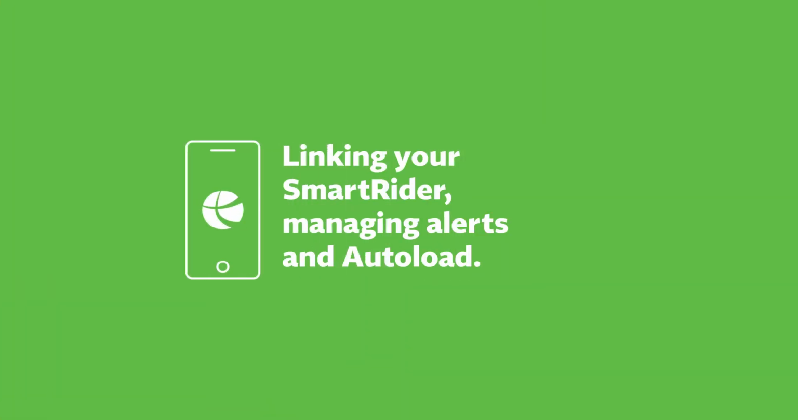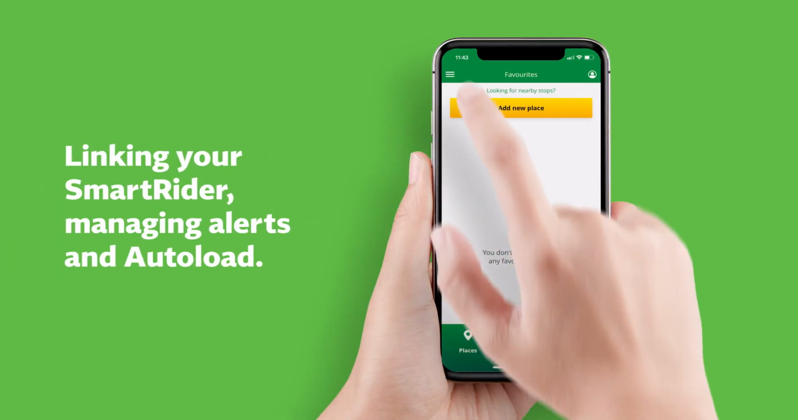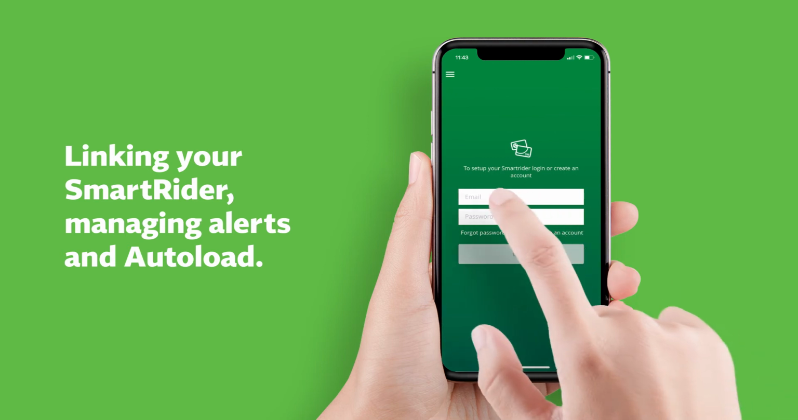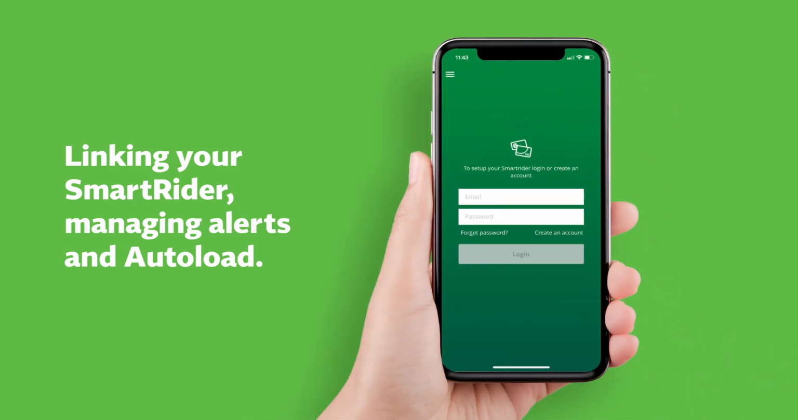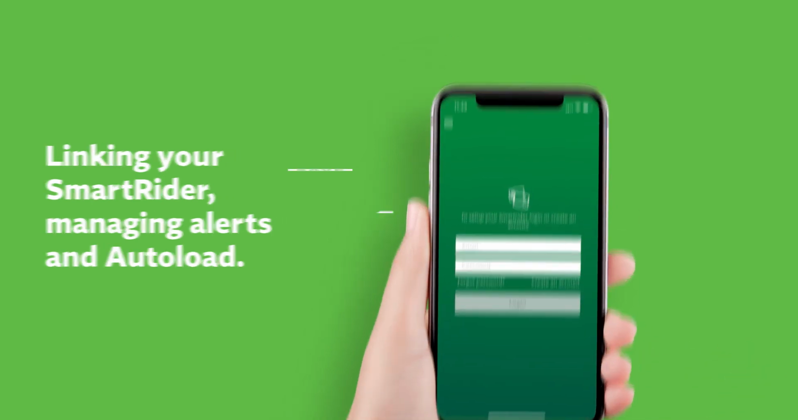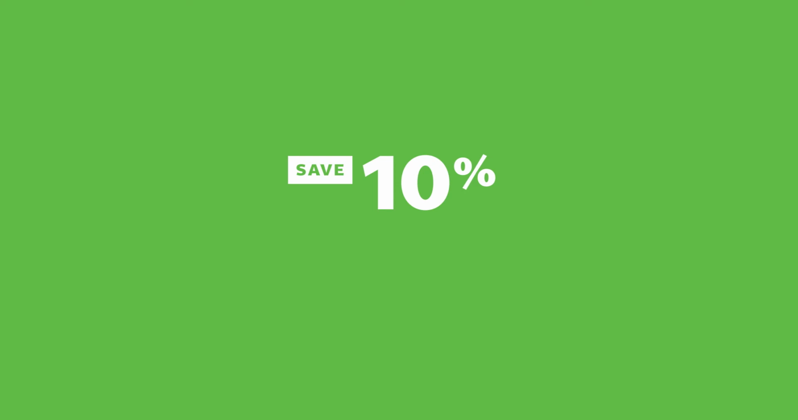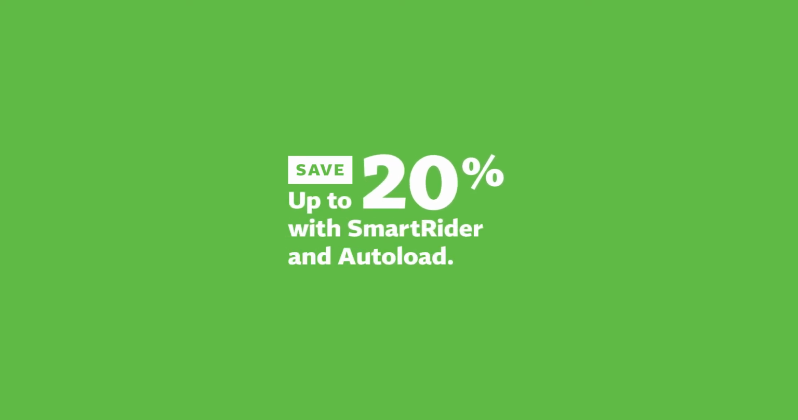To link your Smart Rider to the Transperth app, you need to register it. To do that, select My Account in the menu and enter your details. If you don't have an account, you can create one by clicking Create an Account. Using your Smart Rider entitles you to a 10% discount on most fares. But if you use AutoLoad to add value to your card, you'll get a further 10% discount.